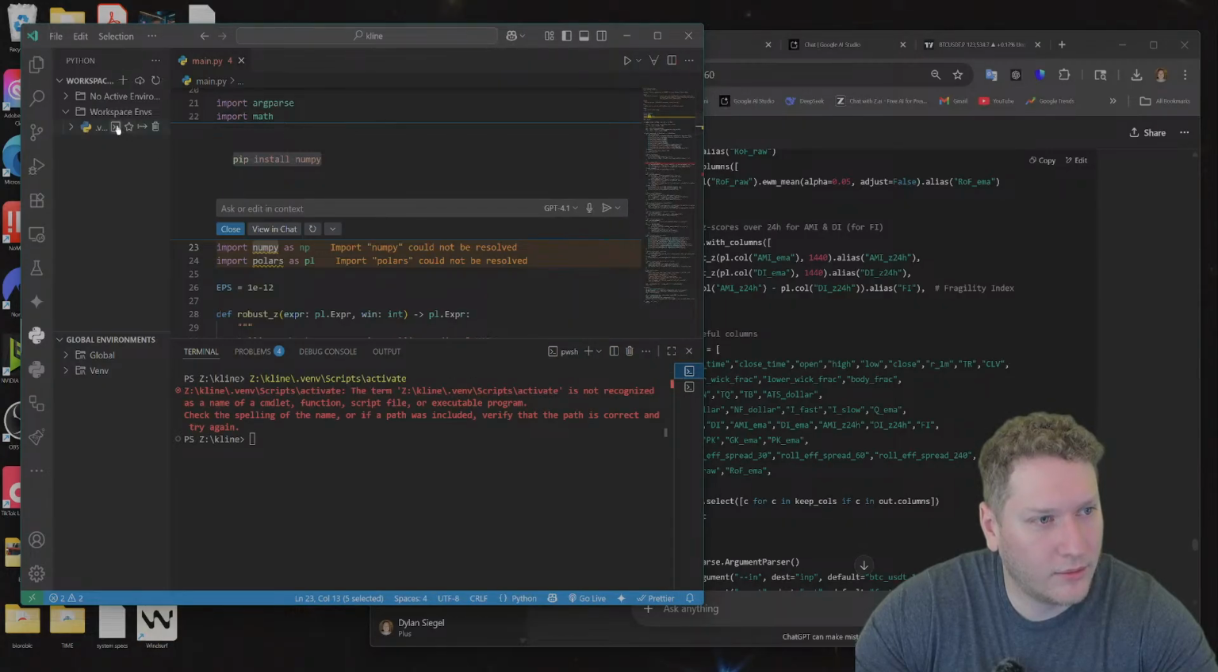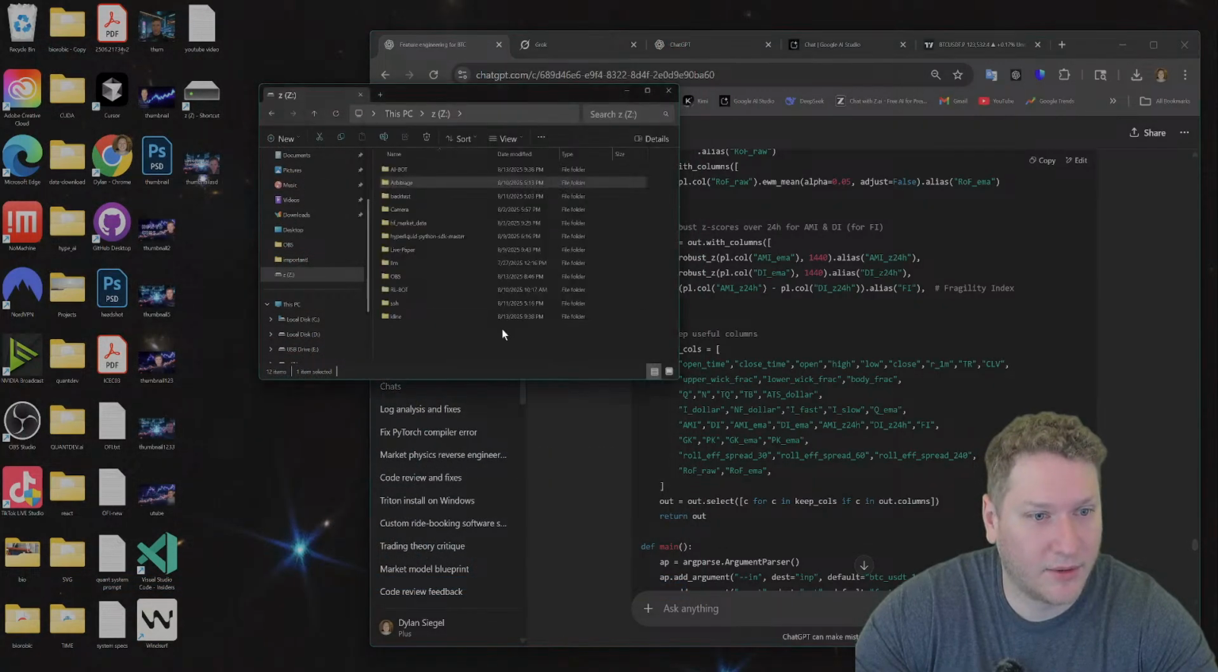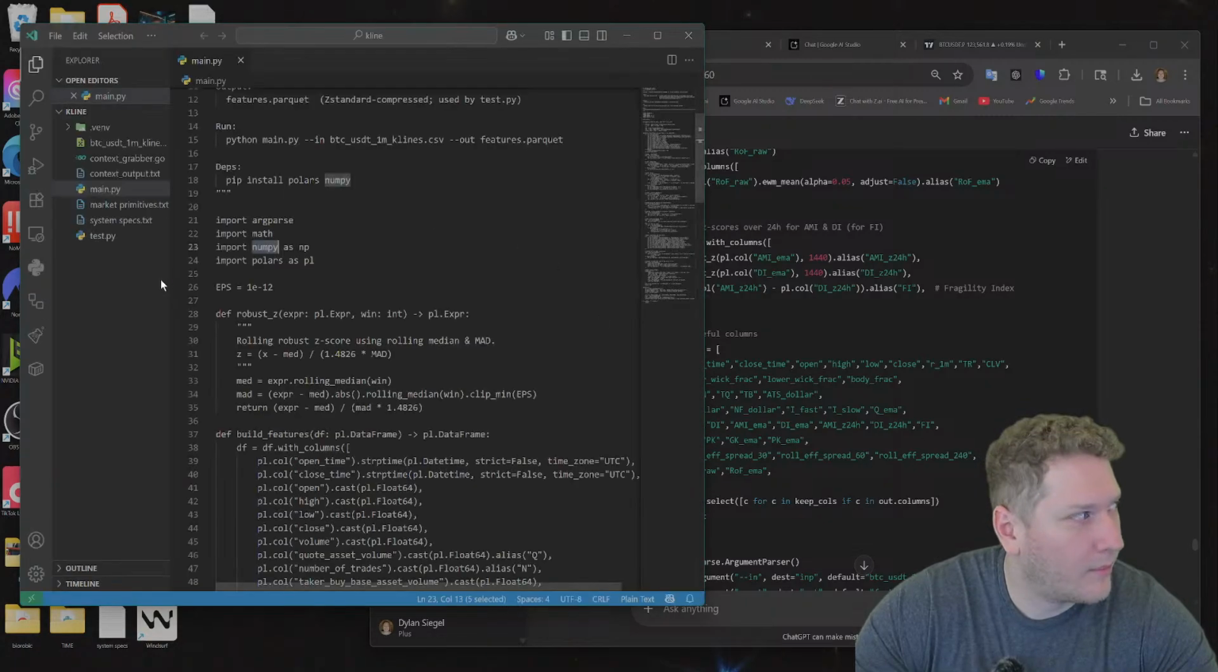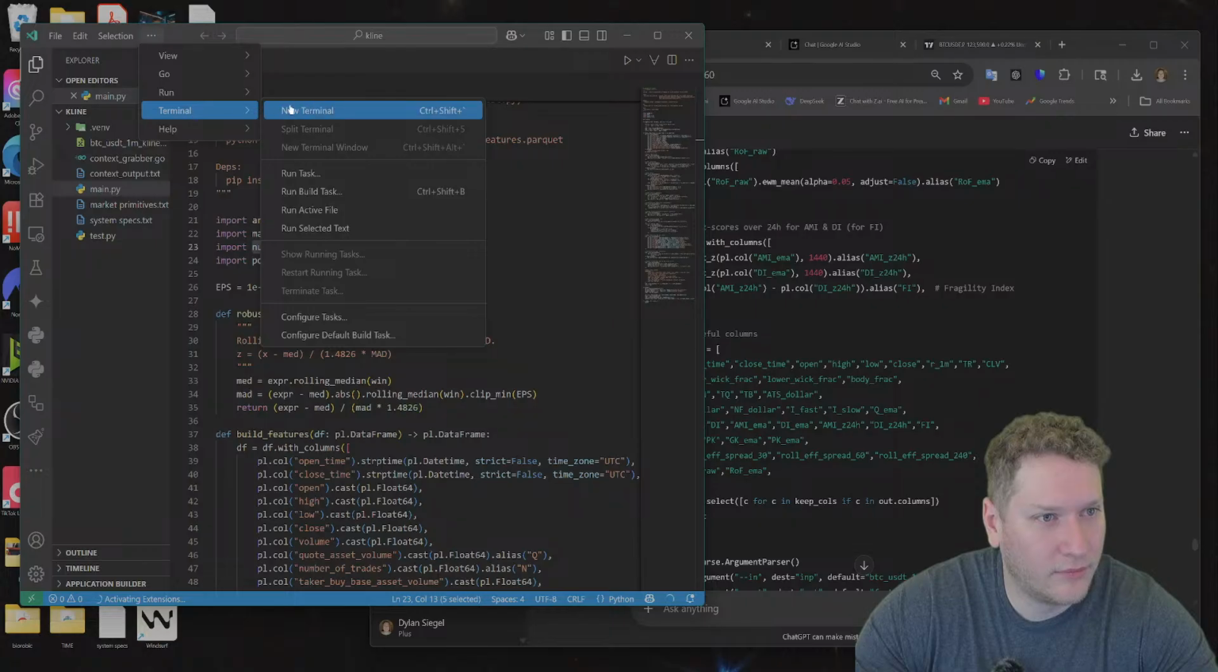Wait, what? What happened? Didn't activate. Ah, we're gonna restart that. I don't know what just happened there. Python environment got all messed up. Need a new terminal.